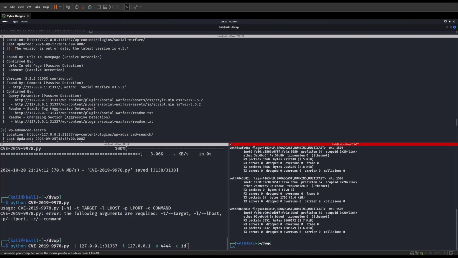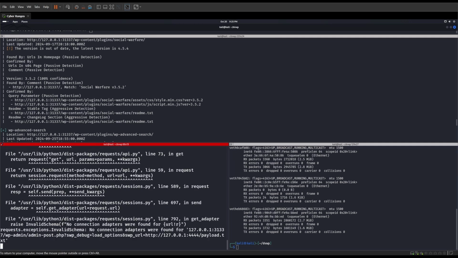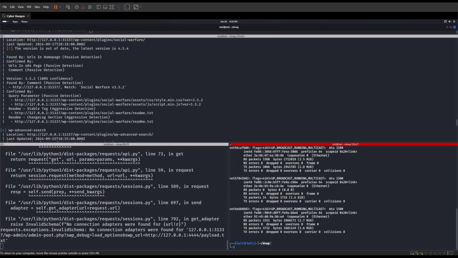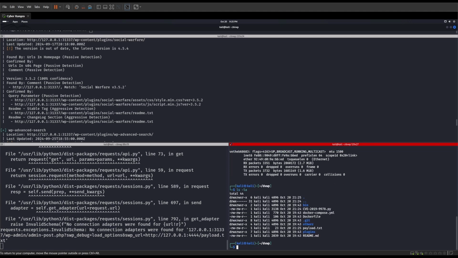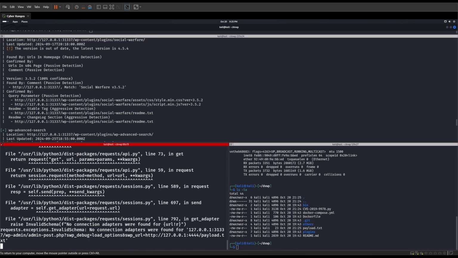Let's hit enter here and see if it gives us any errors or says we need more information, like that's not an HTTP address. It looks like it did create that payload.txt file, but it doesn't say the payload was created successfully, and it doesn't look like it actually ran. It says: No connection adapters were found.